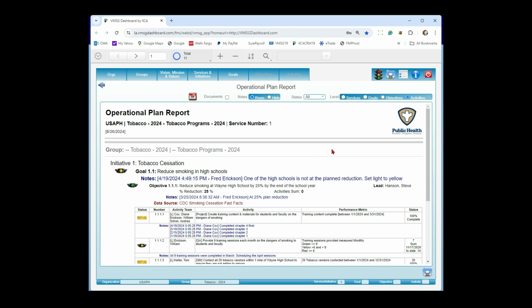So I could go put in September 1 through September 30th or whatever it is. And it's going to show me just those activities that are meant to be completed in September. So that's what the data is all about.